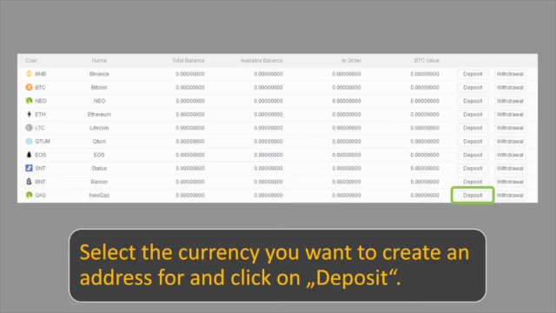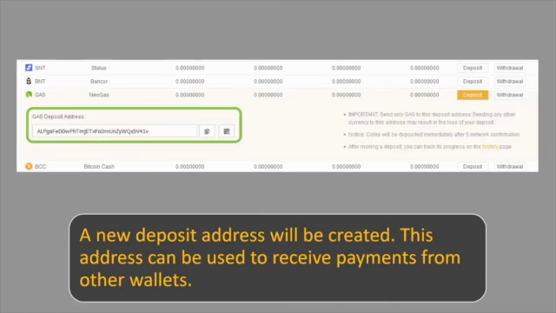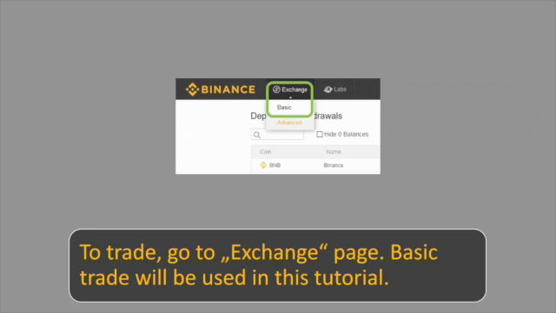Select the currency and select the address that you would like to deposit. This will give you an address to send your money to, which will help you receive payments from other wallets, or you can use the QR code to trade.